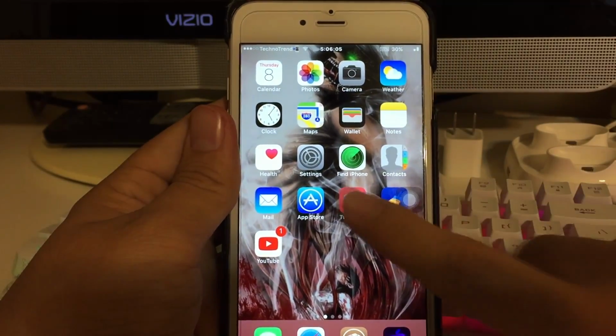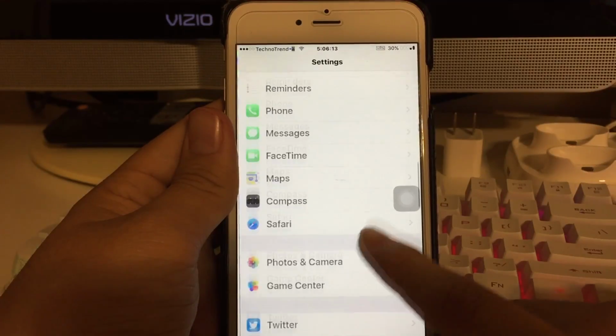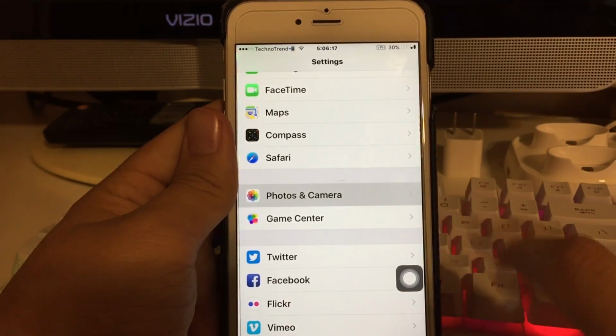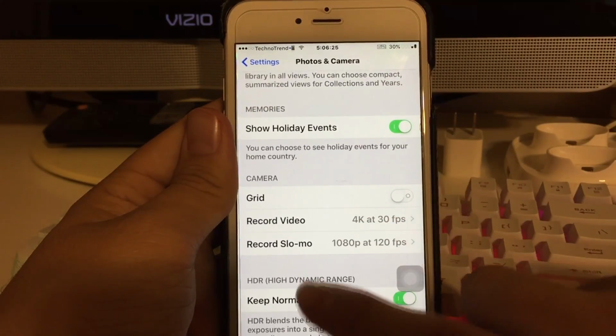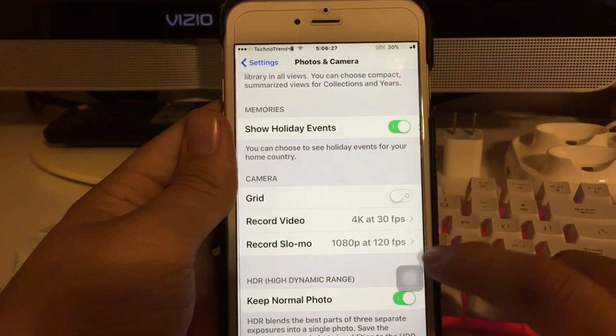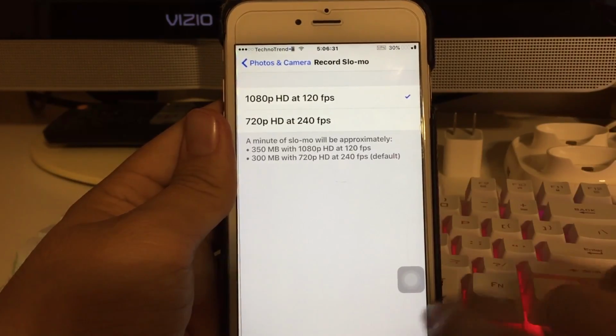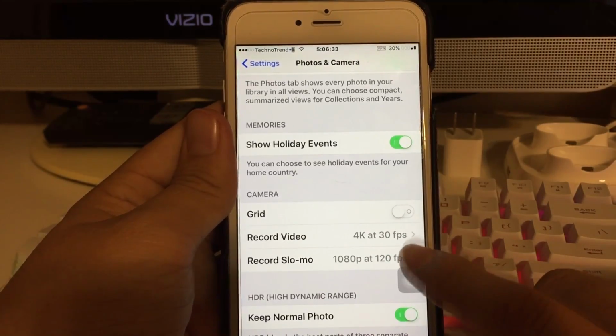Step number one, head into your settings. Scroll all the way down to Photos and Camera. Once you're here, tap it. Then scroll all the way down, and it says Record Video and Record Slo-mo. Here they have your slow motion options as well as your video recording options.